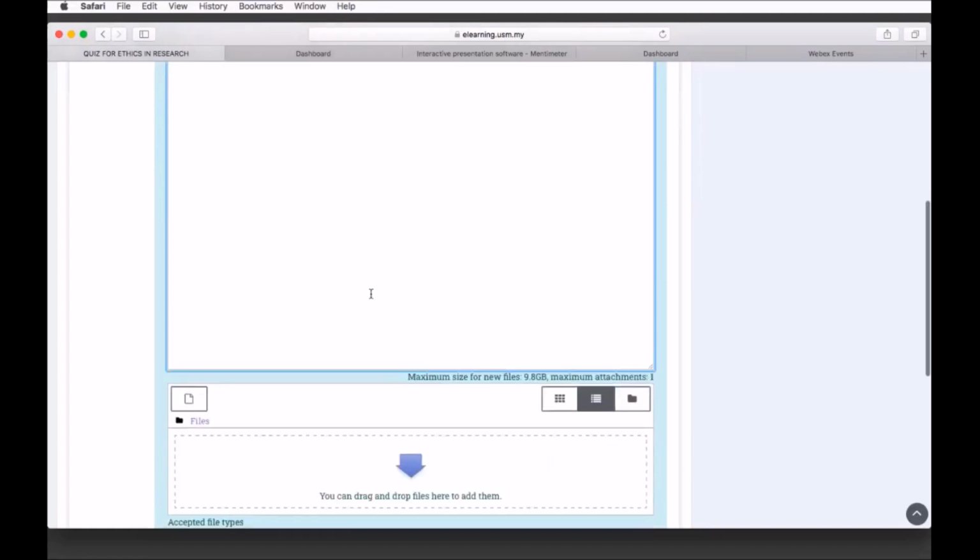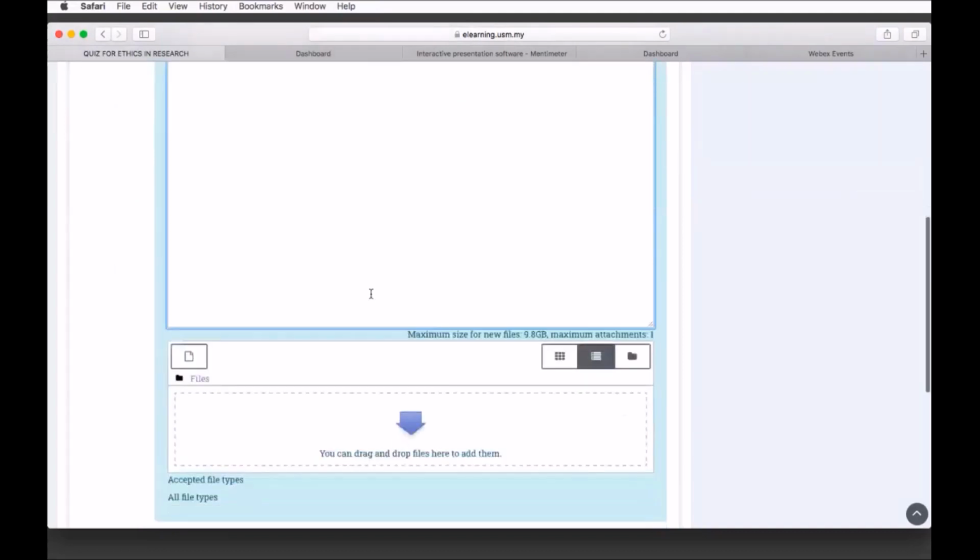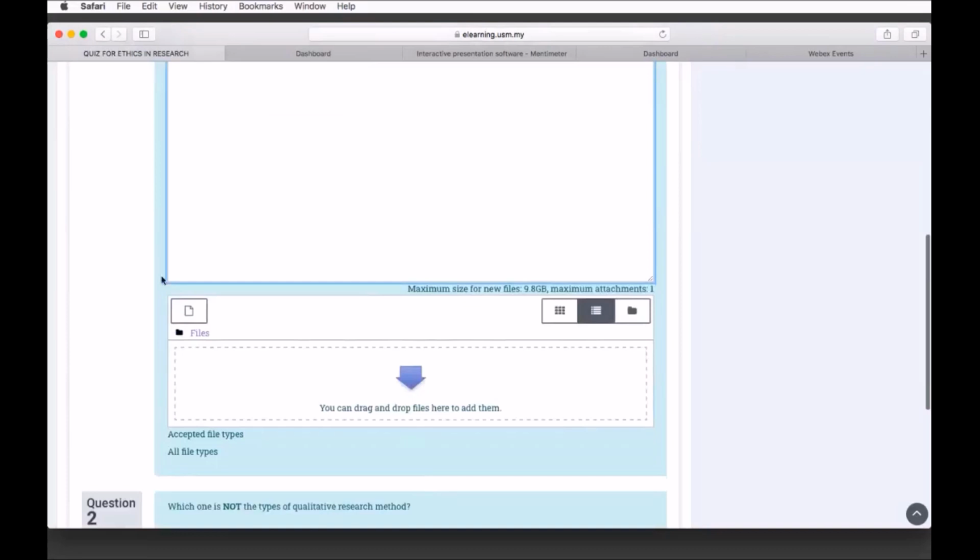Remember, I wanted the students to upload at least one attachment. So here is the space where they can upload their attachment. The student can drag and drop and upload their file here. It's stated here the accepted file type. If I restricted only to audio, they can only upload audio. If I restricted only for video, only MP4 types of file will appear here.